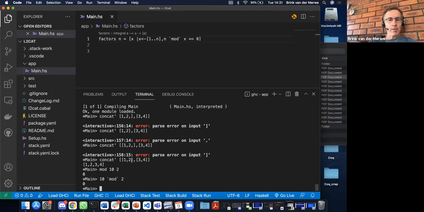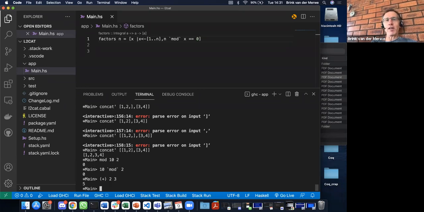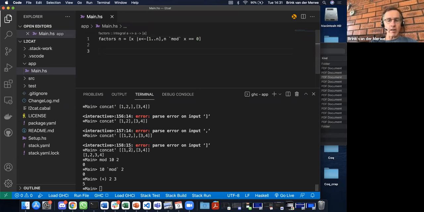Something like plus, that you would normally use as infix, I can put parentheses around it, and then instead of using it as infix, I can use a prefix version of it. Okay, so let's just see if this is working.